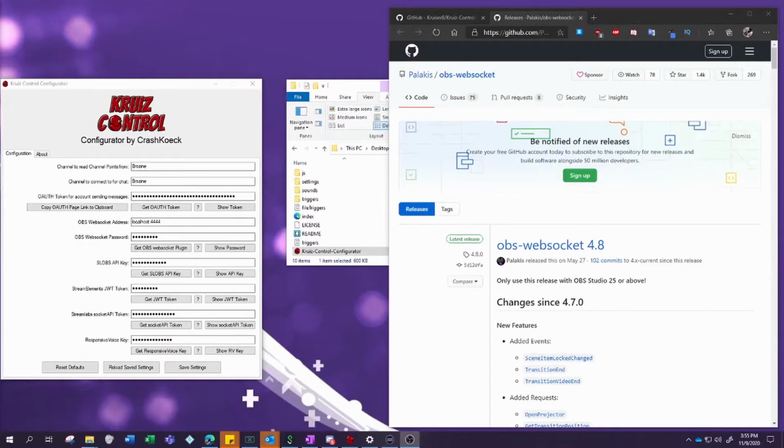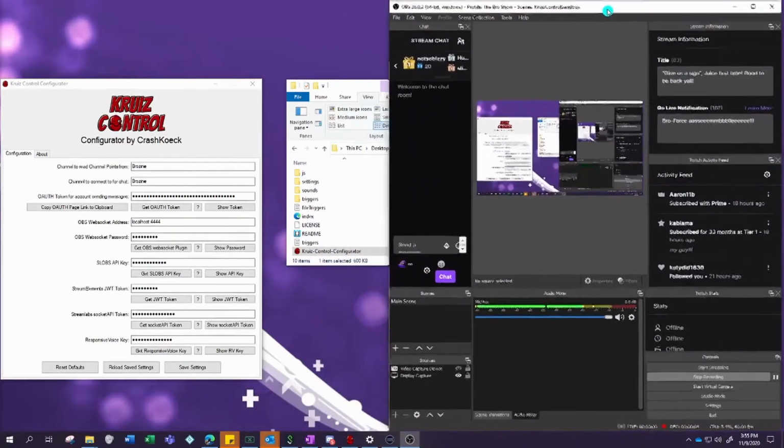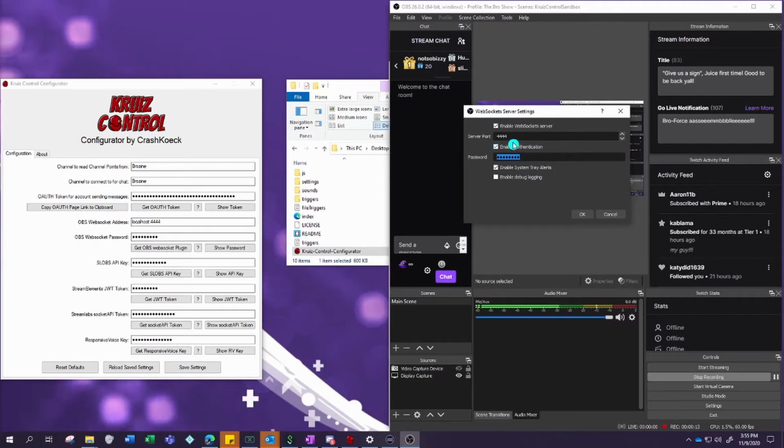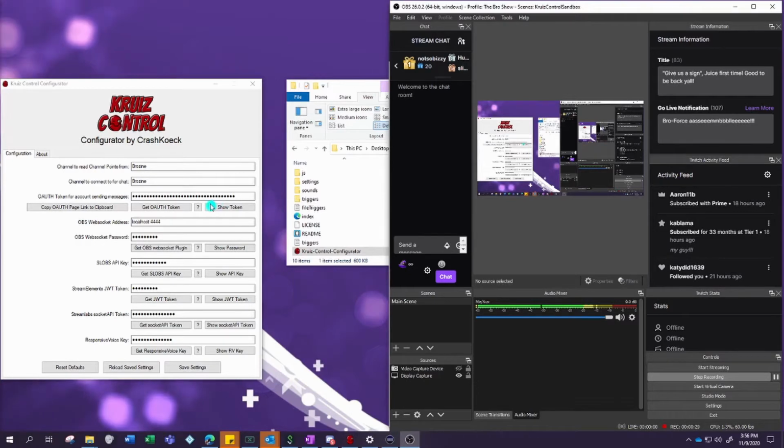Alright, so once that's installed, you're actually going to navigate to OBS Studio, and you're going to click on Tools, and you'll see this option, WebSocket Server Settings. Now, you want to access that. Leave the server port alone, 4444. You can see that's already kind of auto input for us here over on the configurator. And then you want to create a unique password. And then you're going to hit OK. You're going to take that password and plug it right into the OBS WebSocket password.